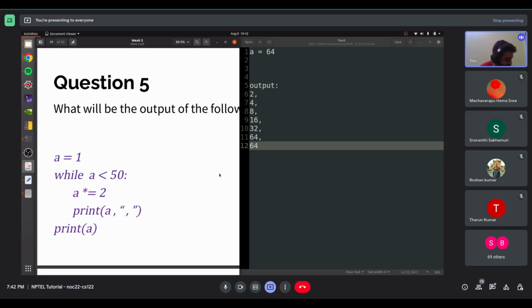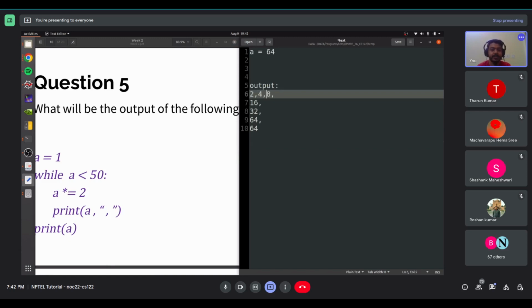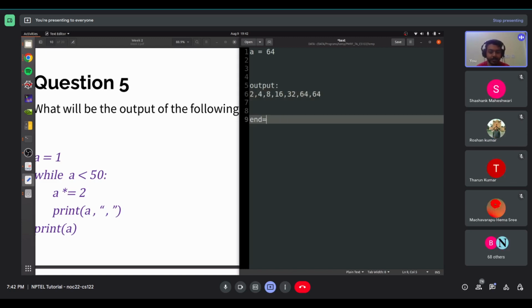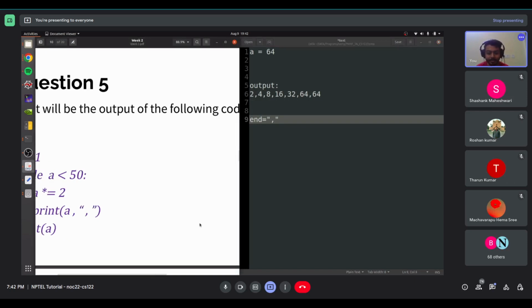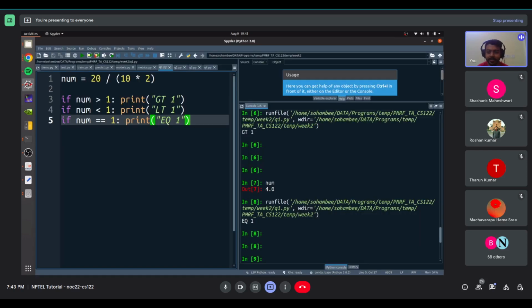Okay, I see some correct answers. If you want to print it out in the same line, you have to use the end parameter, end equals comma, like some people have said. Oh wait, just a second. There are two ways of doing it. I have given a dash here if you want to print out dashes instead of commas. You can print the dash or the comma, and you can just do end equals to nothing, an empty character, or you can also do end equals to comma or dash. We'll just test it out really quickly.